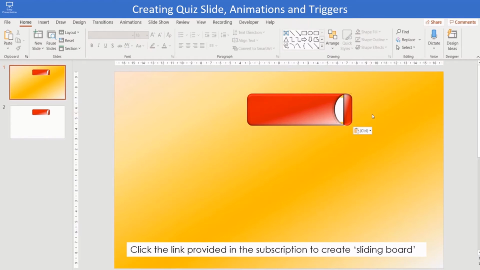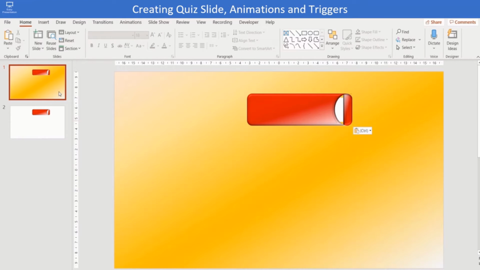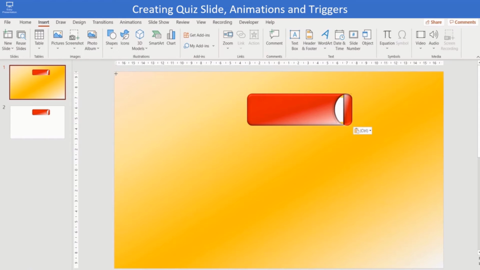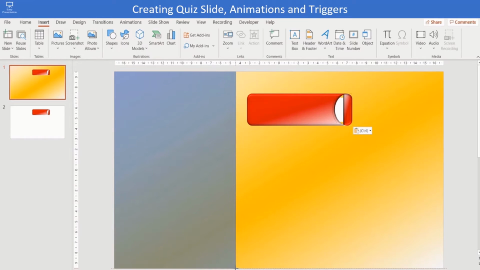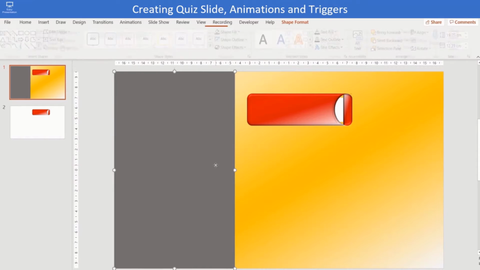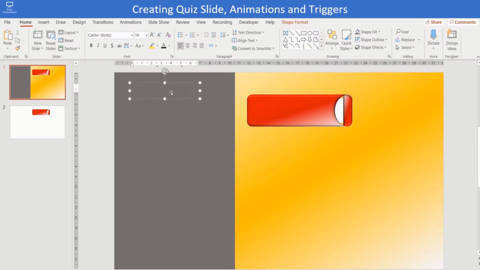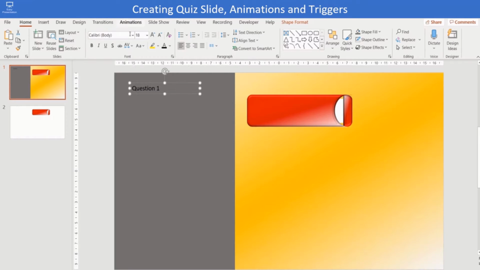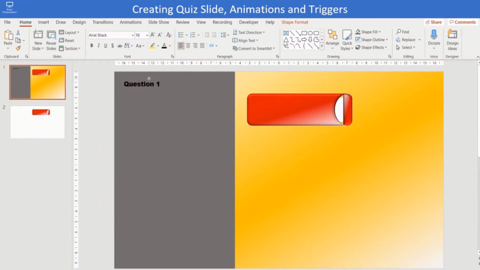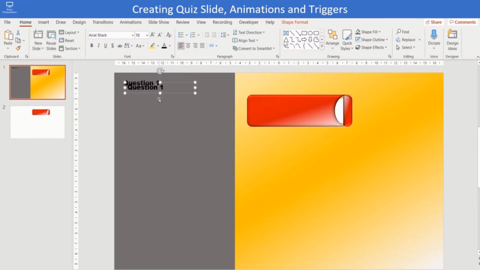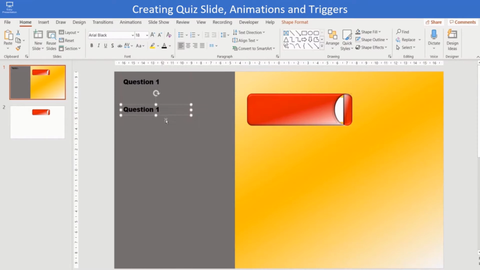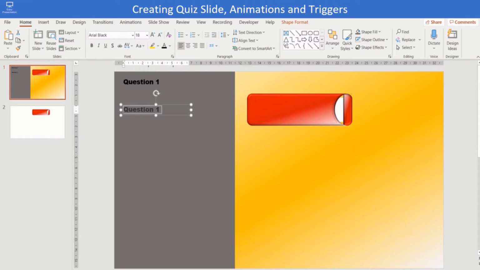Insert a shape rectangle for typing the questions. Insert a text box for typing the question number. Duplicate the text box and paste the actual question. Format it as per your choice.